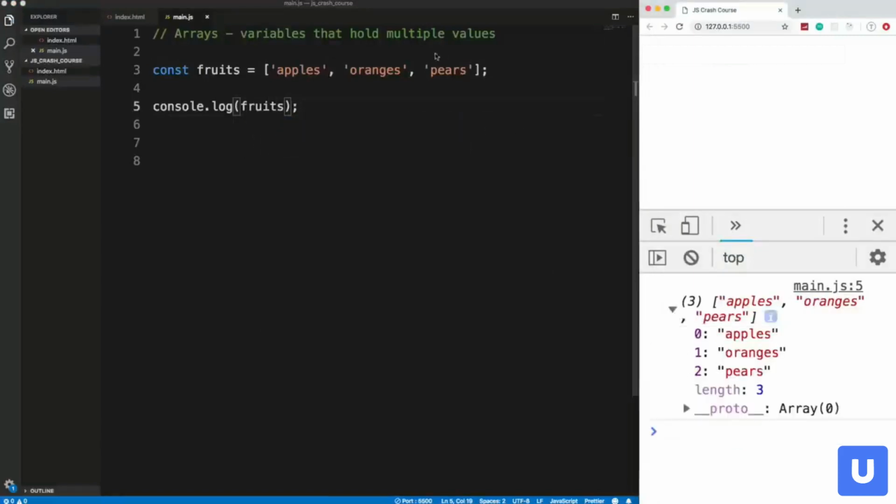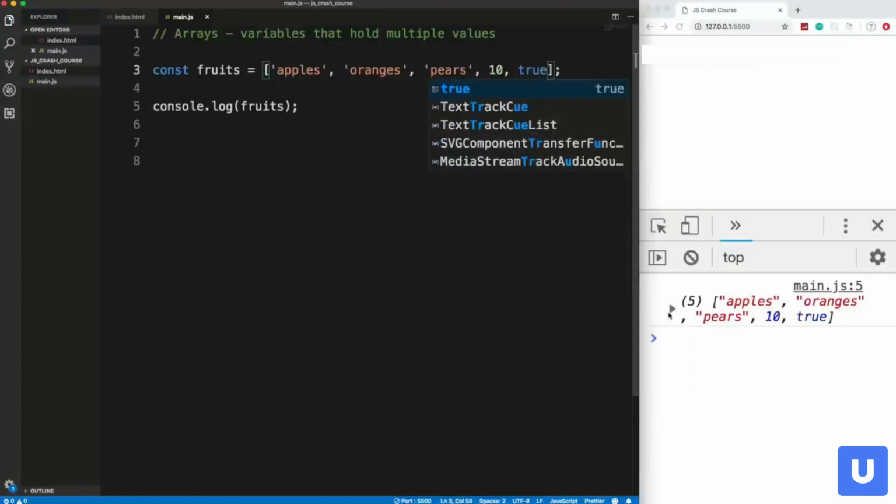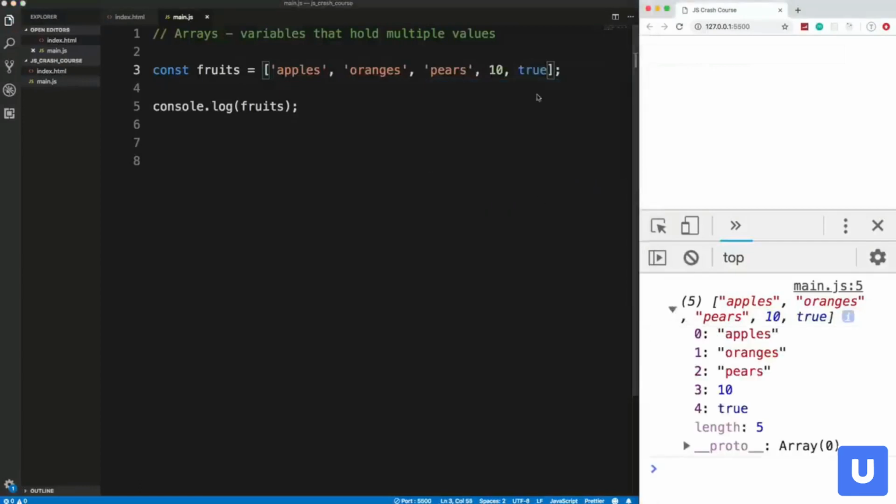Now in JavaScript, you can have multiple data types within the same array. So I could put a number in here, I could put a Boolean, whatever I want, and that's fine. In a lot of languages, you have to have the same data types in your array. In fact, there's quite a few languages where you actually have to set the number as well. So we would have to set this to be 3 values, which can be kind of a pain. So JavaScript gives you a lot of freedom.